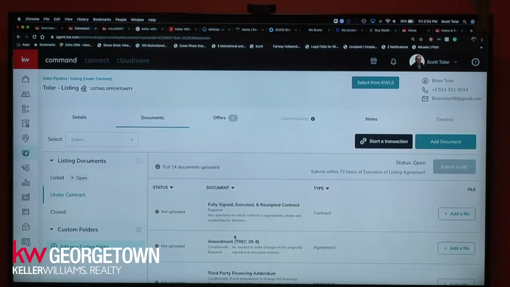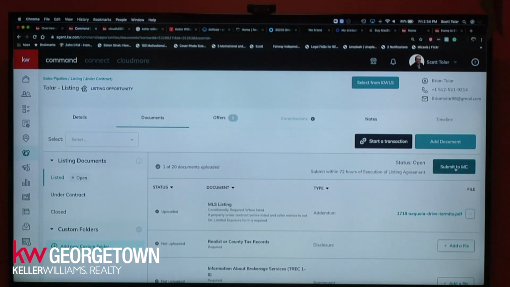So this is where it's going to live. Once you've uploaded everything, you're just going to click submit to MC.